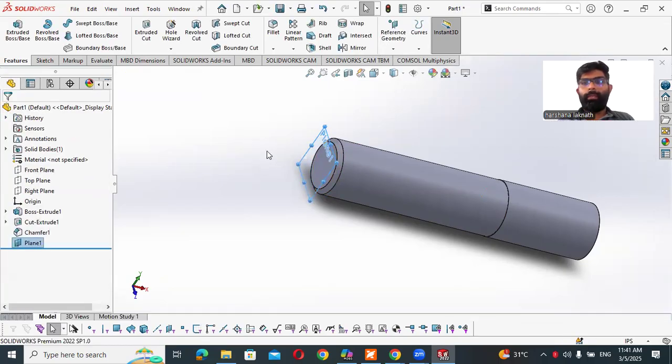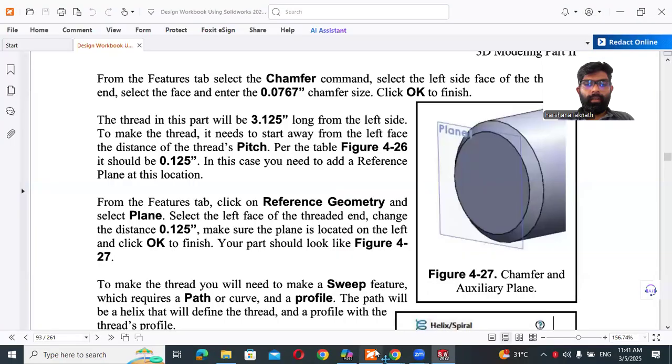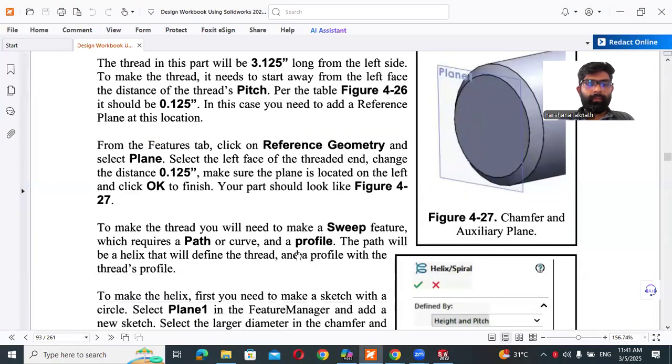So now we have this plane. We can use this plane to create our other reference geometries. To make the thread, we are using this sweep feature. For that, we need to create two parts: you have to create its path and the profile.